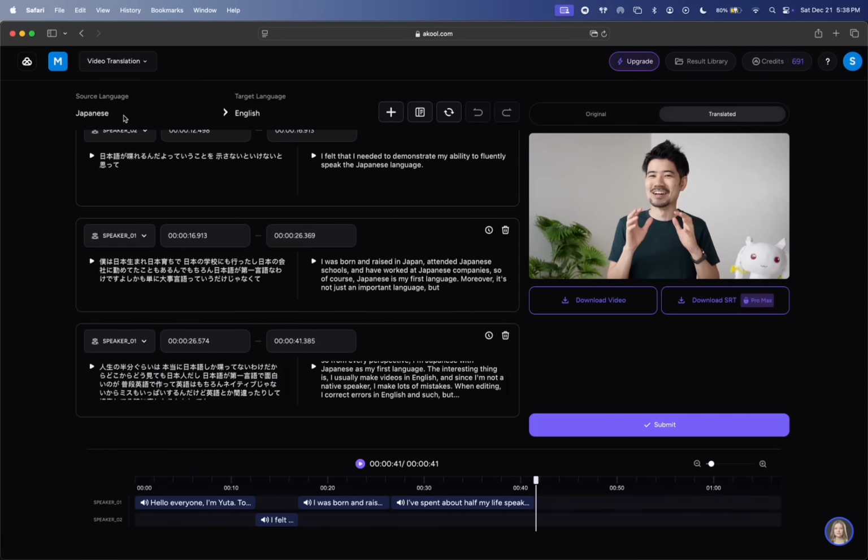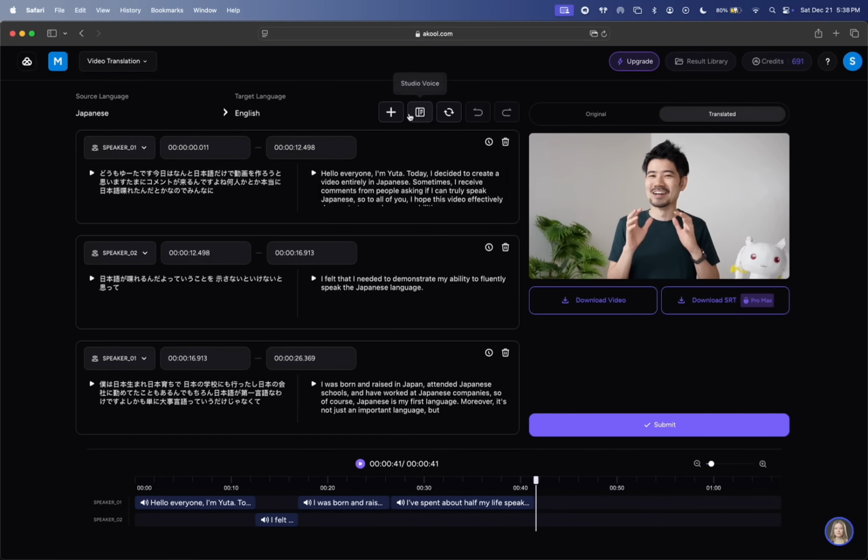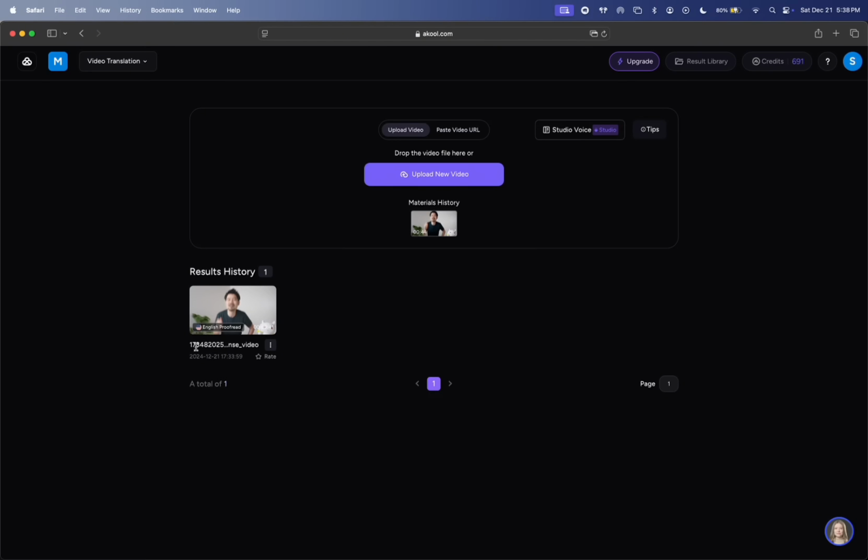We can easily also change. So the source language, we could see that it detected it in Japanese, but we can also change the target language to whatever we want, right? We can just reset the translation and use a different language there. And now that we're here, we can see the results history. It's right here where we have all our different projects. Right now I just did this one, but that sounded really good to me.